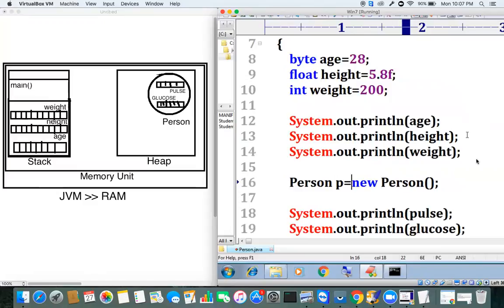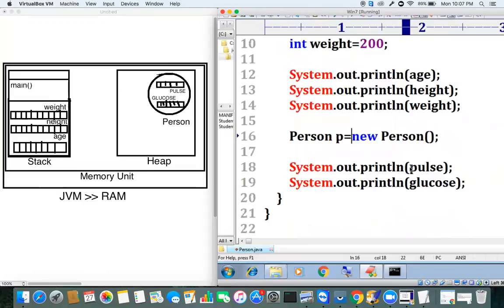What I configured is a way of creating the object. When you write this new Person(), let's leave the left side statement for now and consider the right side statement first. This is the syntax of creating the object.